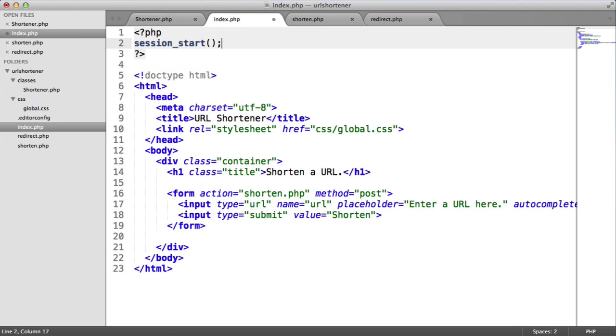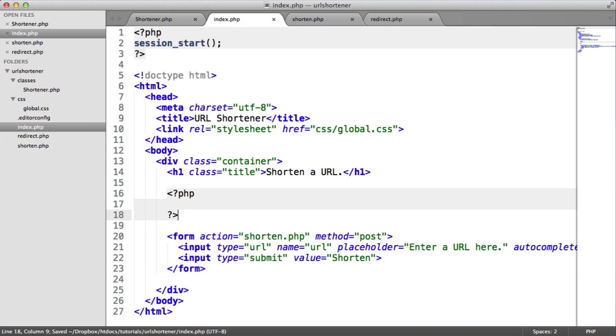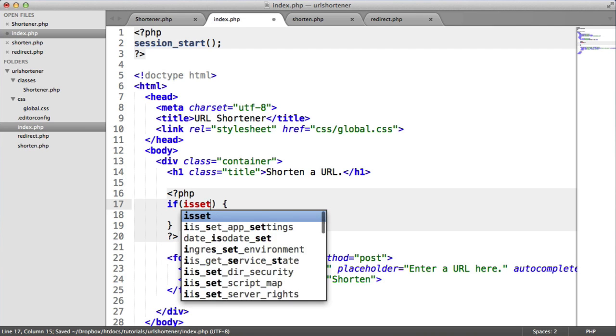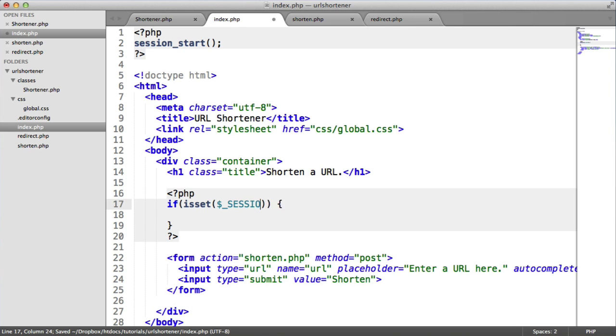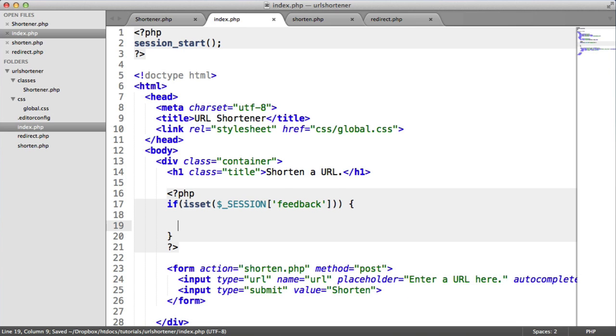So I'm going to start sessions up here because down here, I'm going to want to check if these sessions actually exist. So here, I'm going to create an if statement and use isset to check if this feedback session exists. Now, if it does exist down here, I want to actually unset this. So the next time the user refreshes the page, we don't see the same feedback, or visits another page and comes back. That would be a little bit annoying.